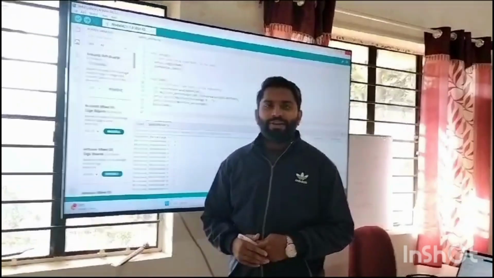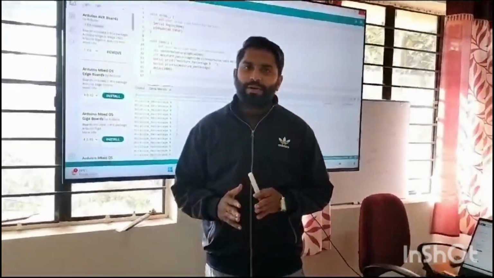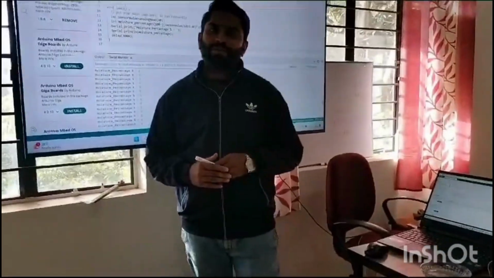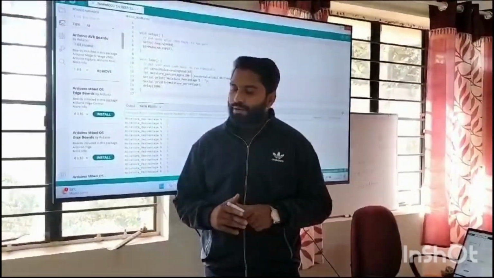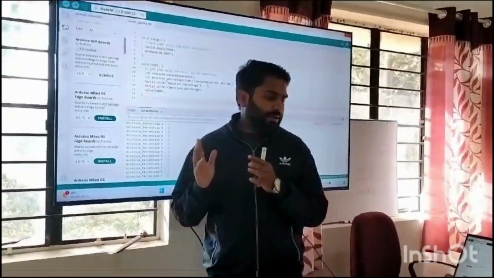Today we are going to see an Arduino program to measure moisture with the help of a moisture sensor and NodeMCU 8266. Now, before going to the programming, let us see the circuit connections.